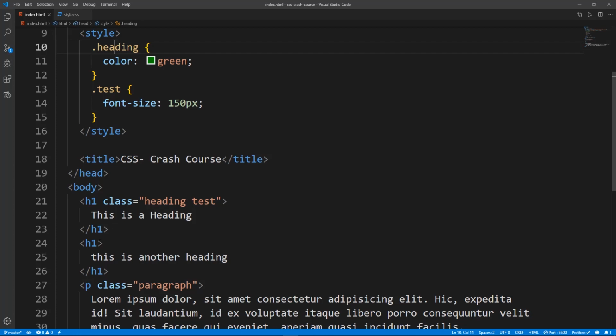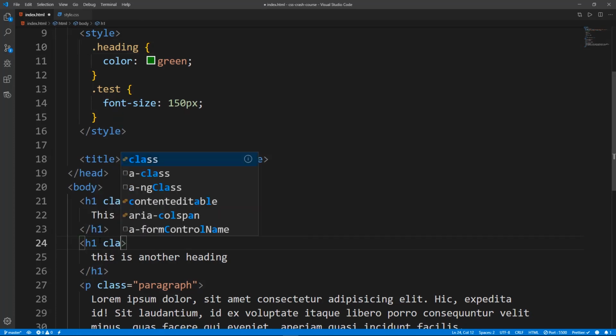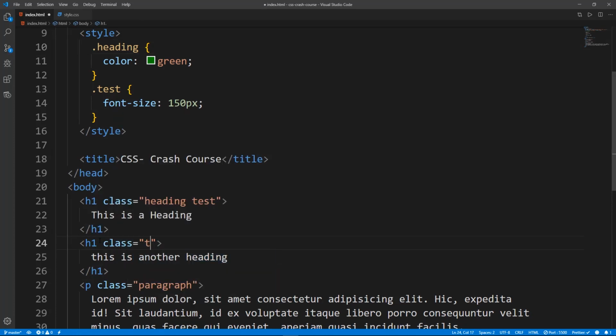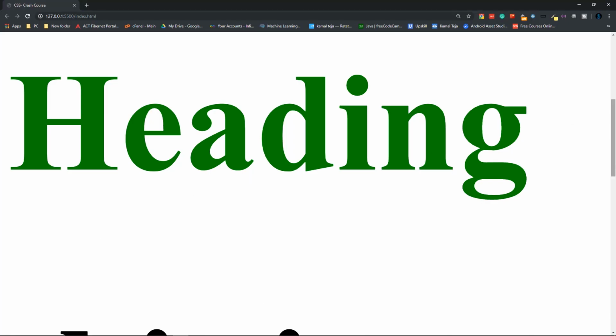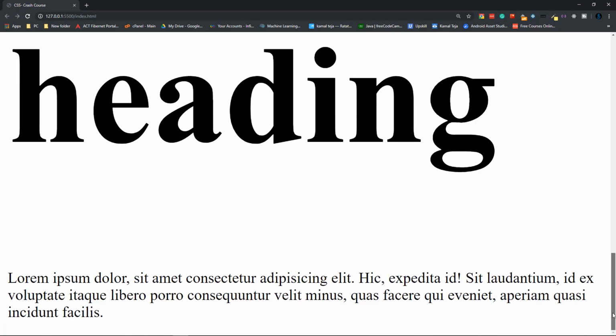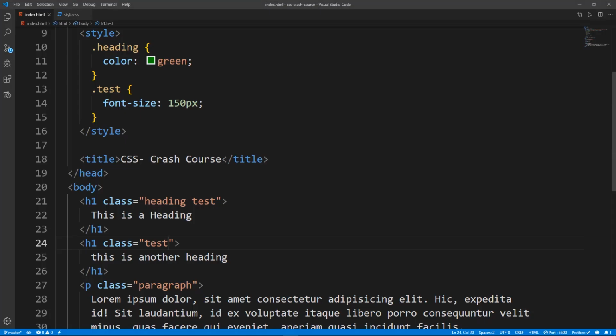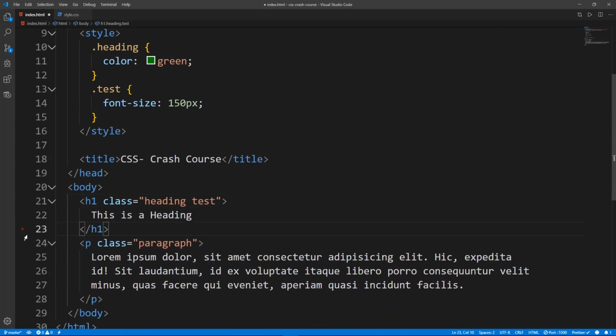So you can actually apply the same property to the class, to the heading 2 using test. So the second heading is also going to become big. So you can have multiple classes as well in a single element. Okay, so that's how you define the properties associated to classes. Similarly, you can define that for IDs as well, but classes are more versatile.